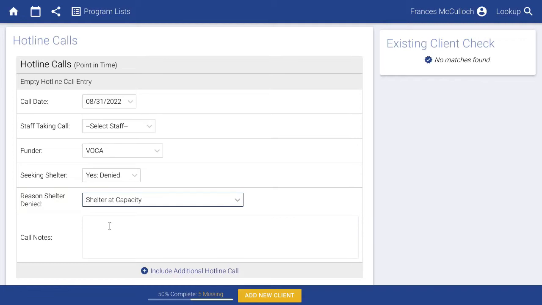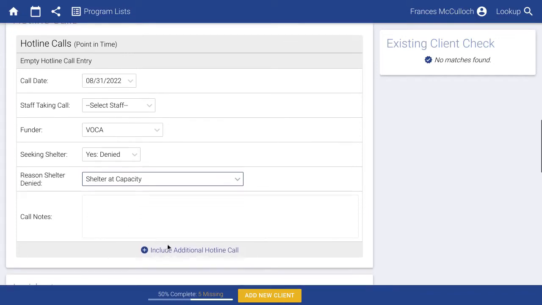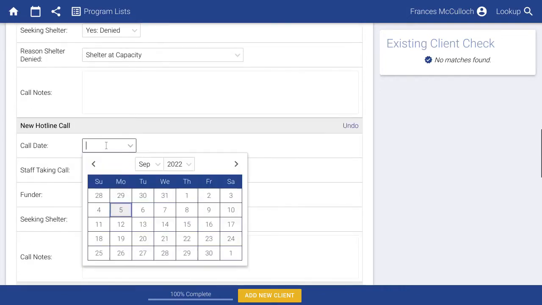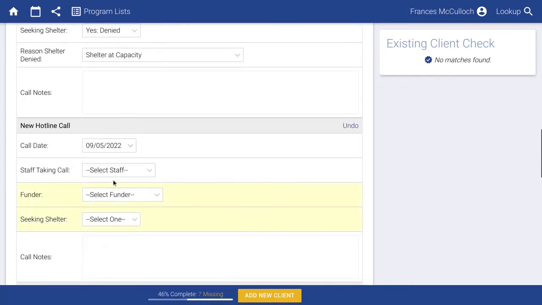The call notes are just for your own benefit. They don't get used on the actual reports. If this client calls the hotline multiple times, you would click the Include Additional Hotline Call button here, and then enter the details about the new call.